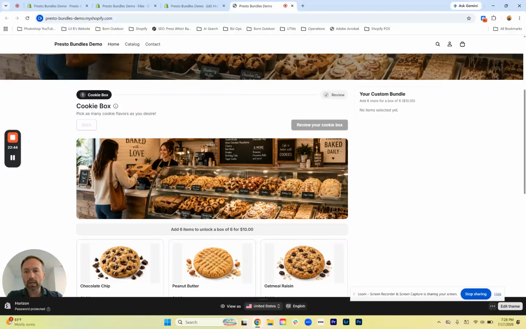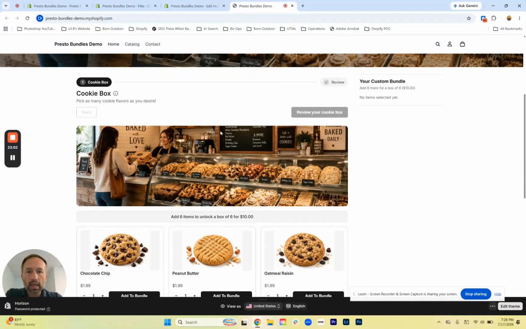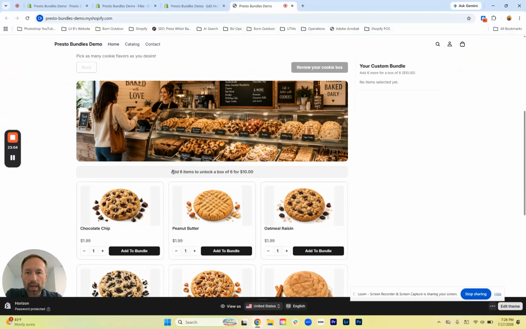So next we're going to go ahead and continue to check out what we've built. So again, we have our cookie box, the name of it here. We have pick as many cookie flavors as you desire. We have the little info right here, which I think is a great feature add as well. And next we're going to go ahead and we're going to add 6 items to unlock a box of 6 for $10. So let's go ahead and add this to our bundle.